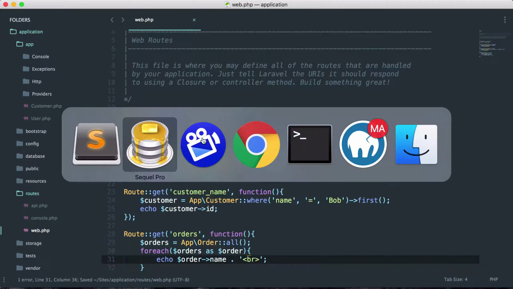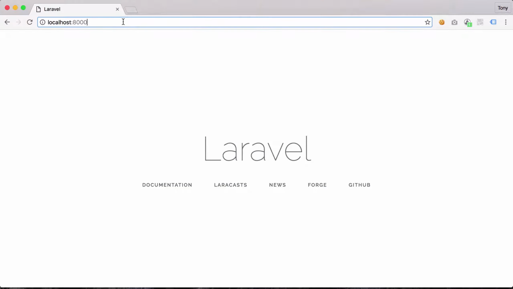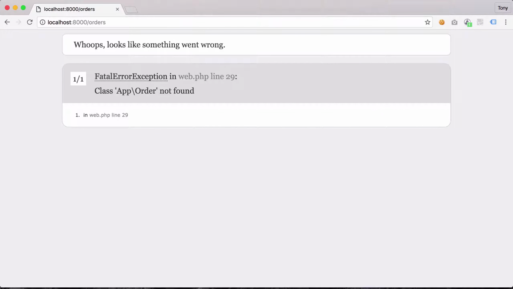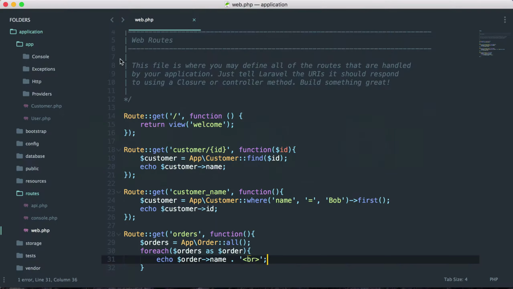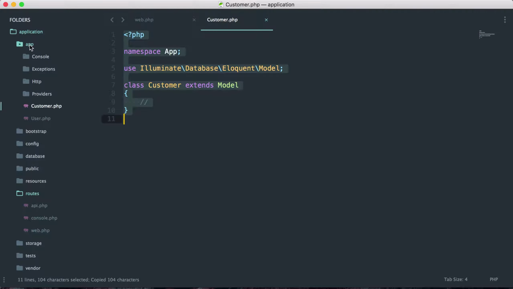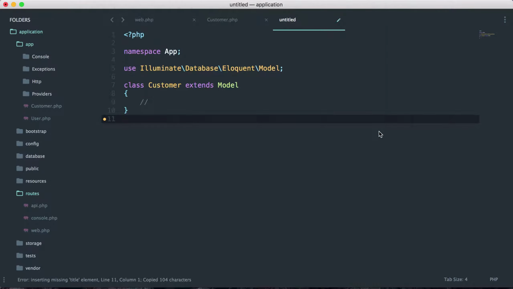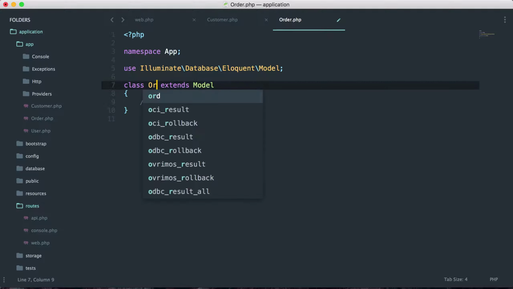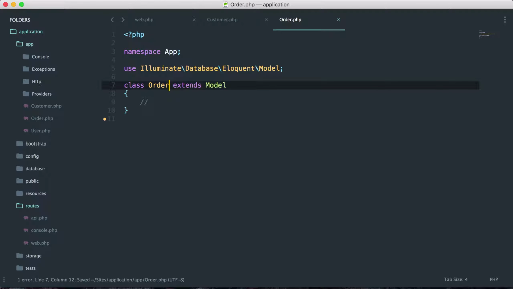And if we save this and we go back to our application, localhost:8000/orders, we're actually going to get an error because we haven't created our model yet. So we created our table, but we haven't created our model, so our application doesn't know how to talk to that table. So let's go ahead and create that model now. Inside of our app folder, we have our customer model. So let's go ahead and copy this and just duplicate that and save this as Order.php. And we'll also need to change the class name to Order. We could have always done this with our php artisan make:model, but I just wanted to show you that you can also just create these PHP files manually.